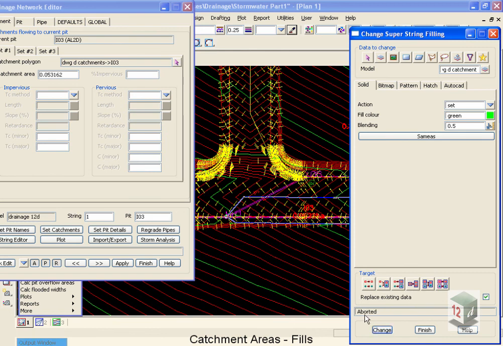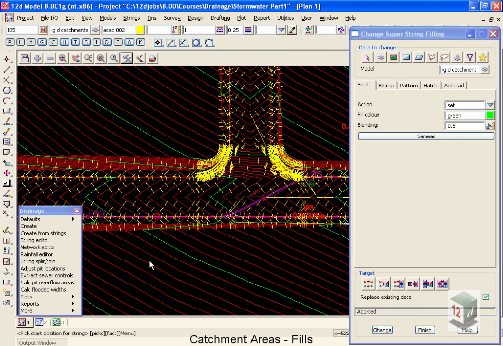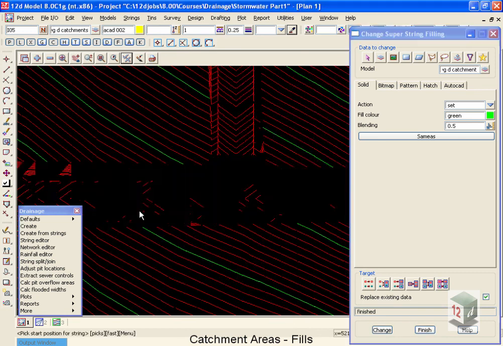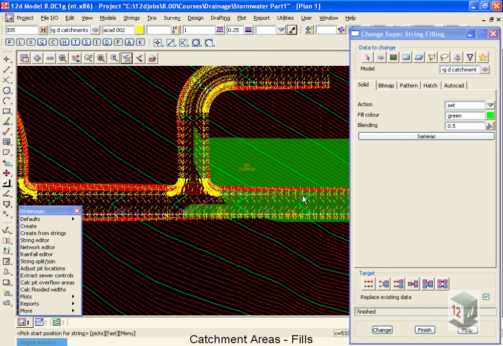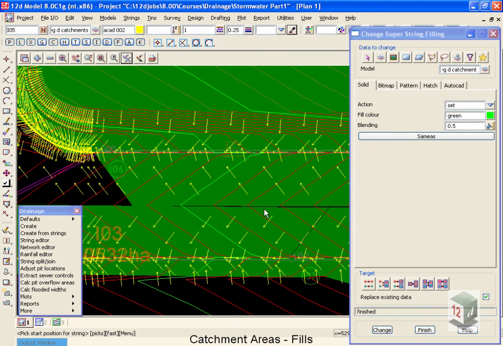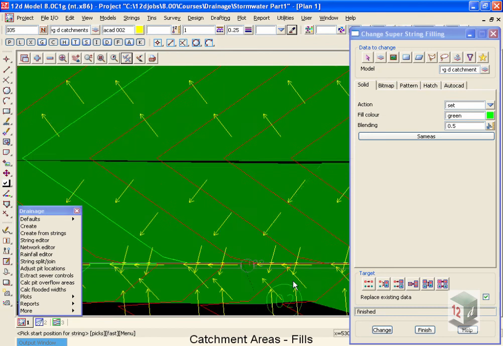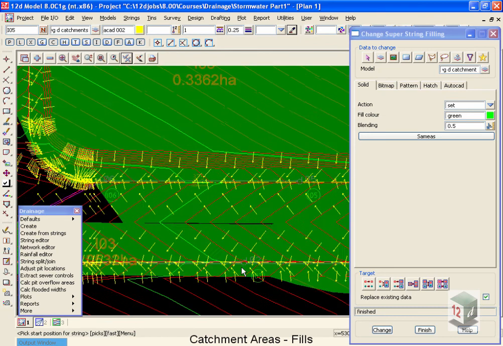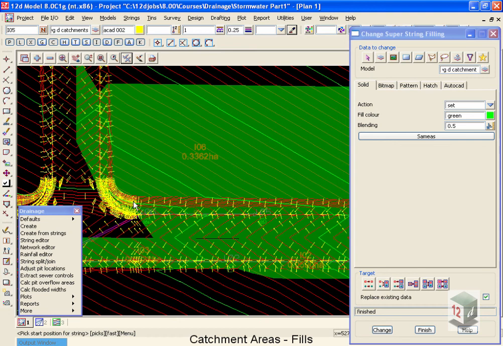You'll notice that it comes up and says aborted. The reason for this is that our network is locked as well as all the strings that go with it. That's been done by the Drainage Network Editor. If I select the Finish button, I can now come back and try again, change, and you can see that my catchment areas have been colored with a translucent fill. And you can see the small spots that I have not counted, and if we had any areas that were overlapping, they'd show up as a much darker green.